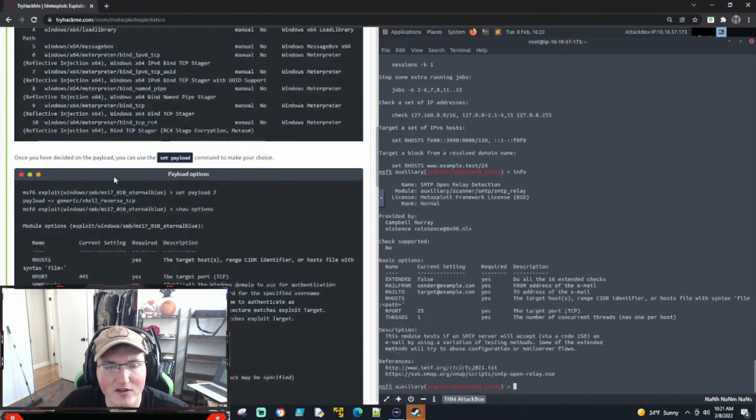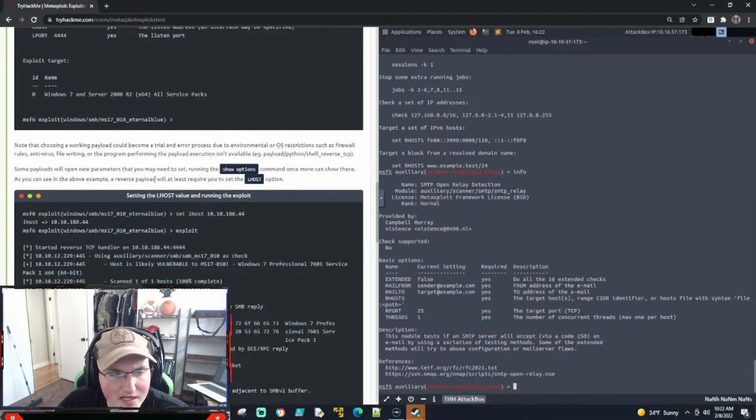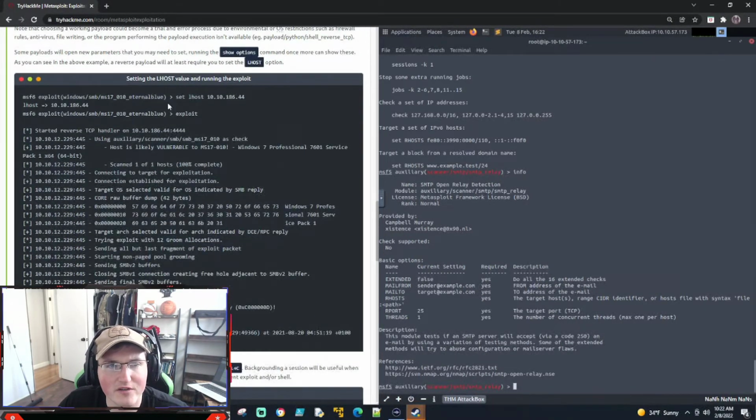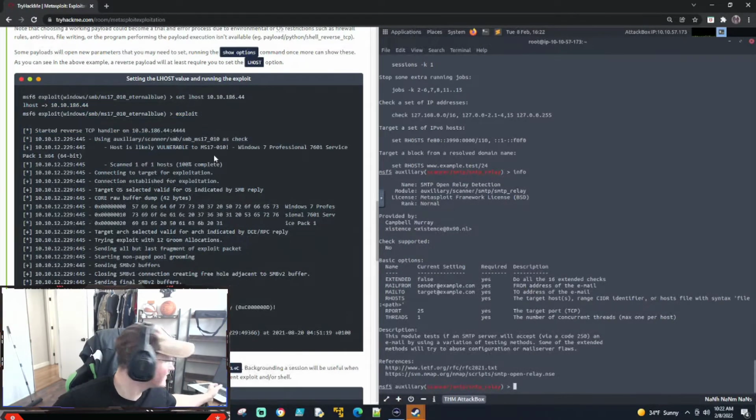You can do whatever payload you want. So here we go. This is showing you that they're setting the LHOST, exploiting it. Perfect.